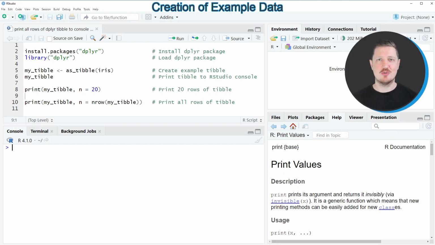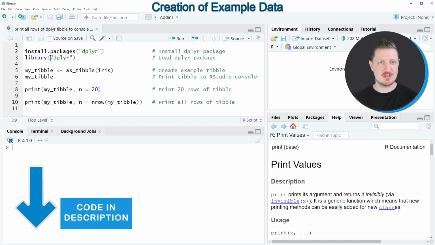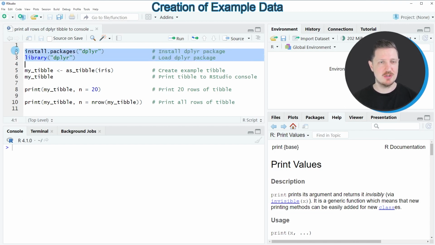In this video, I will show you an example, and for this example, we first need to install and load the dplyr package, as you can see in lines 2 and 3 of the code. I have installed the package already, so for that reason, I'm just going to load it with line 3.